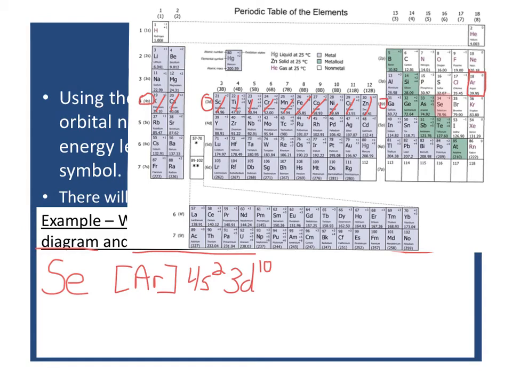I then hit 4p, and then 1, 2, 3, 4 elements in 4p until I'm at selenium. So there's my abbreviated electron configuration.